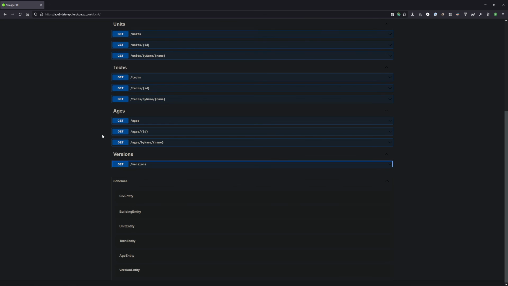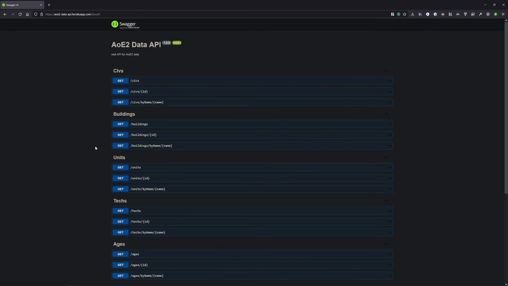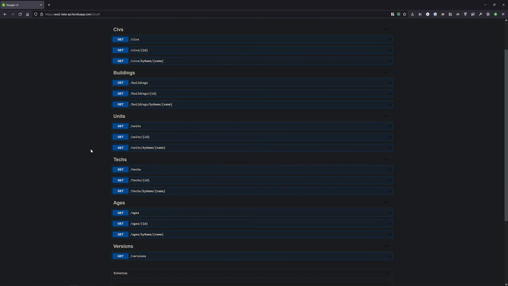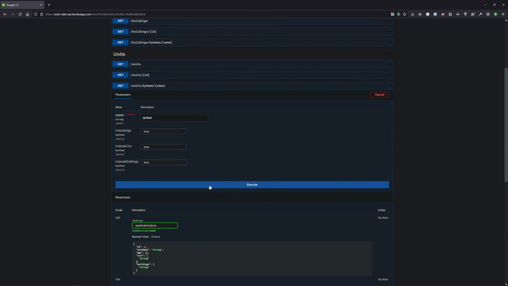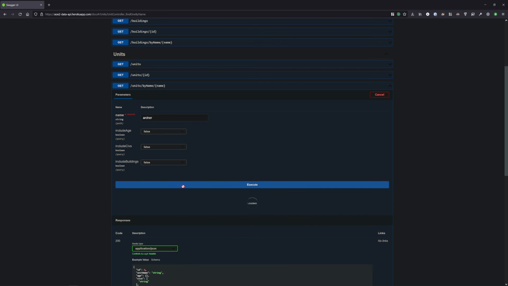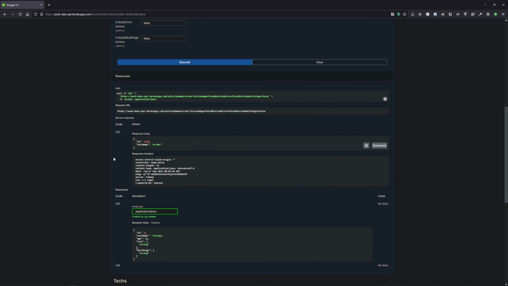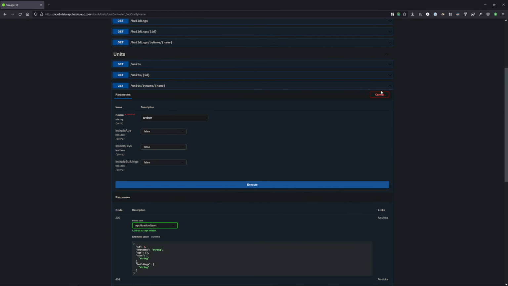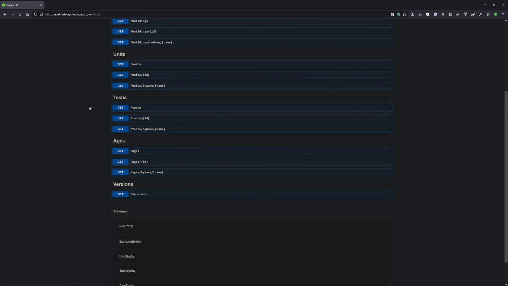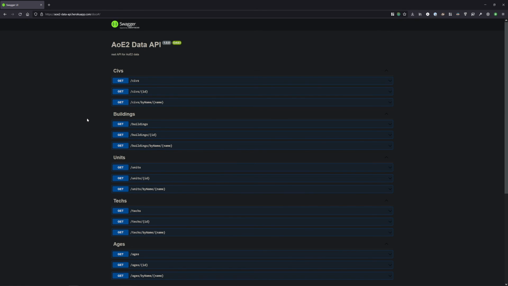So yeah, that's pretty much it for the API. I would like to add more information. You can probably tell that it doesn't have that much information right now about each item. So it has a lot of tech tree information, for example, but it doesn't have stats. So it doesn't say the cost or the HP or the training time or the range or anything like that. So I'd like to add that soon so that it can be more useful. But that's what it is for now.